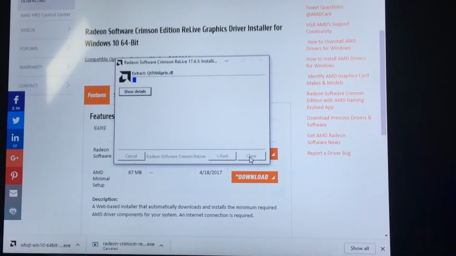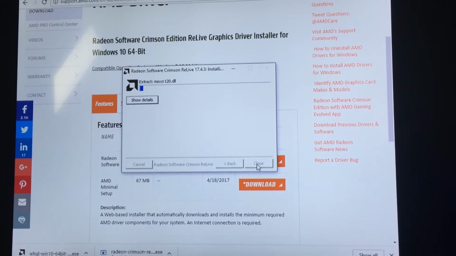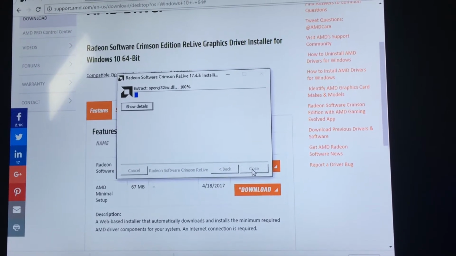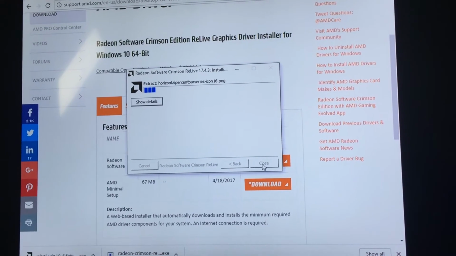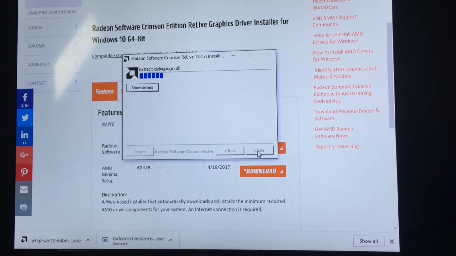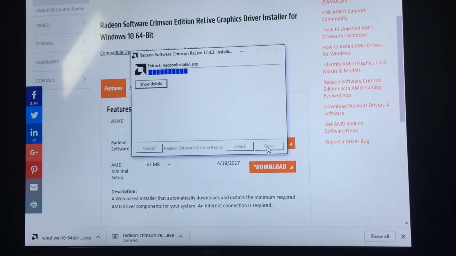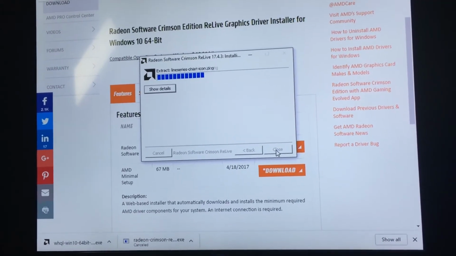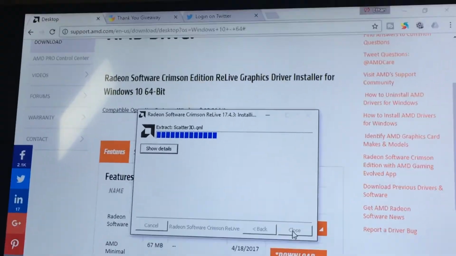Now I'm gonna install this on the PC here because my C drive is... we live, baby.